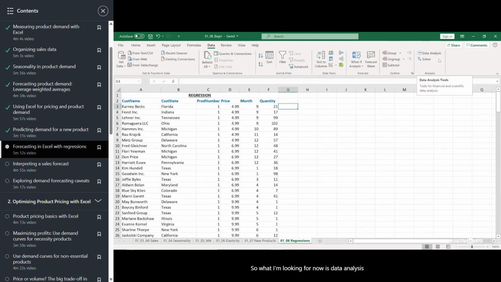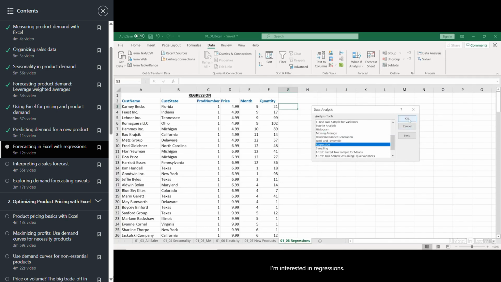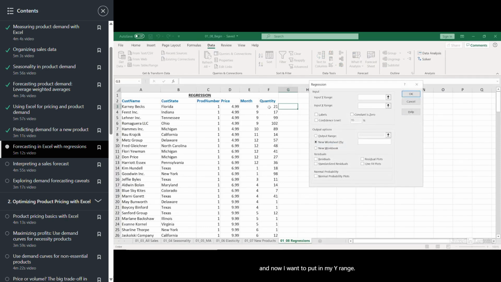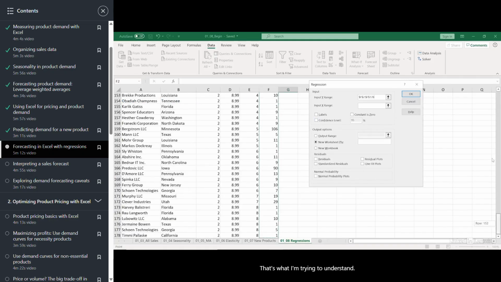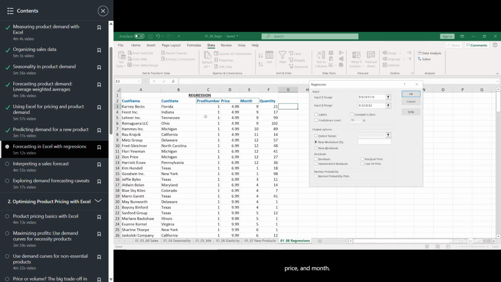So what I'm looking for now is Data Analysis under the Analysis section in the Data tab. I'm going to click on that, and I'm going to scroll down. Now there's a variety of different analysis options here: moving averages, correlations, covariance, etc. I'm interested in regressions. So I'm going to click regression, and now I want to put in my Y range. Well, the Y range I'm looking for is going to be based on quantities. That's what I'm trying to understand. From here, I'm now going to choose my X's. So my X's in this case are going to be based on product number, price, and month.